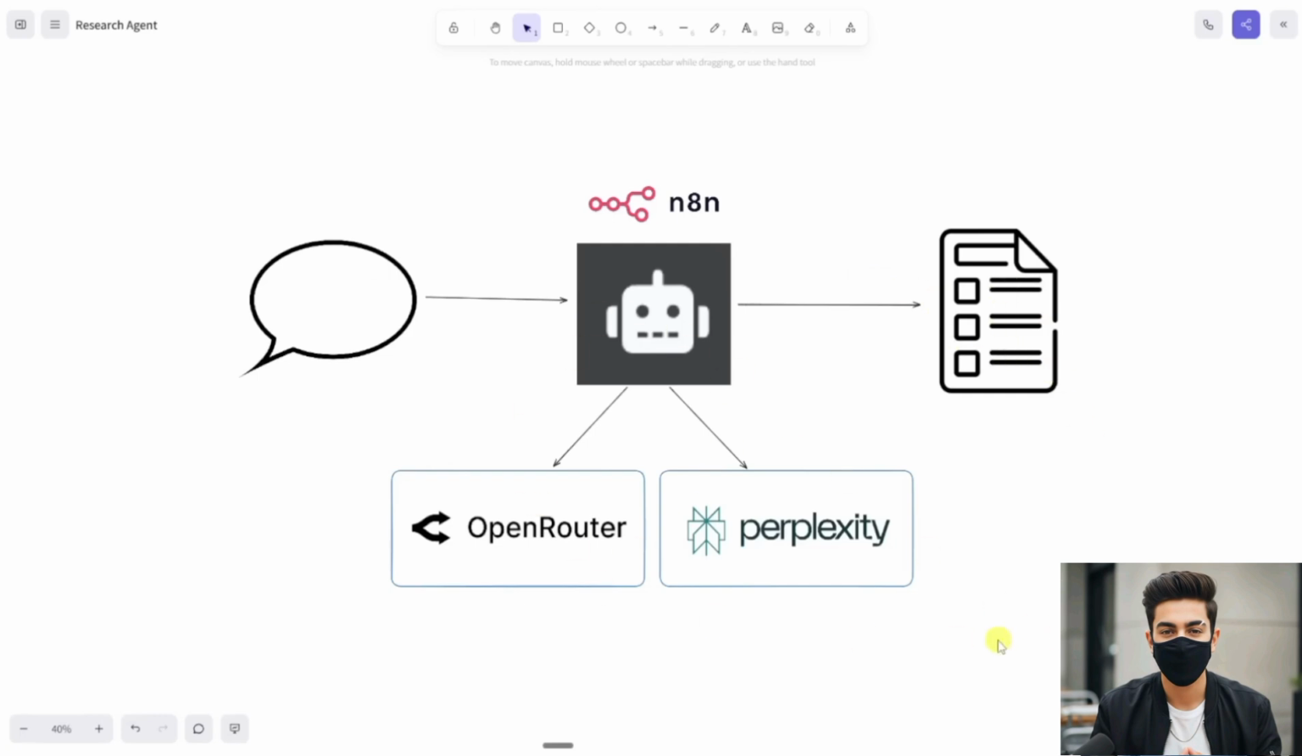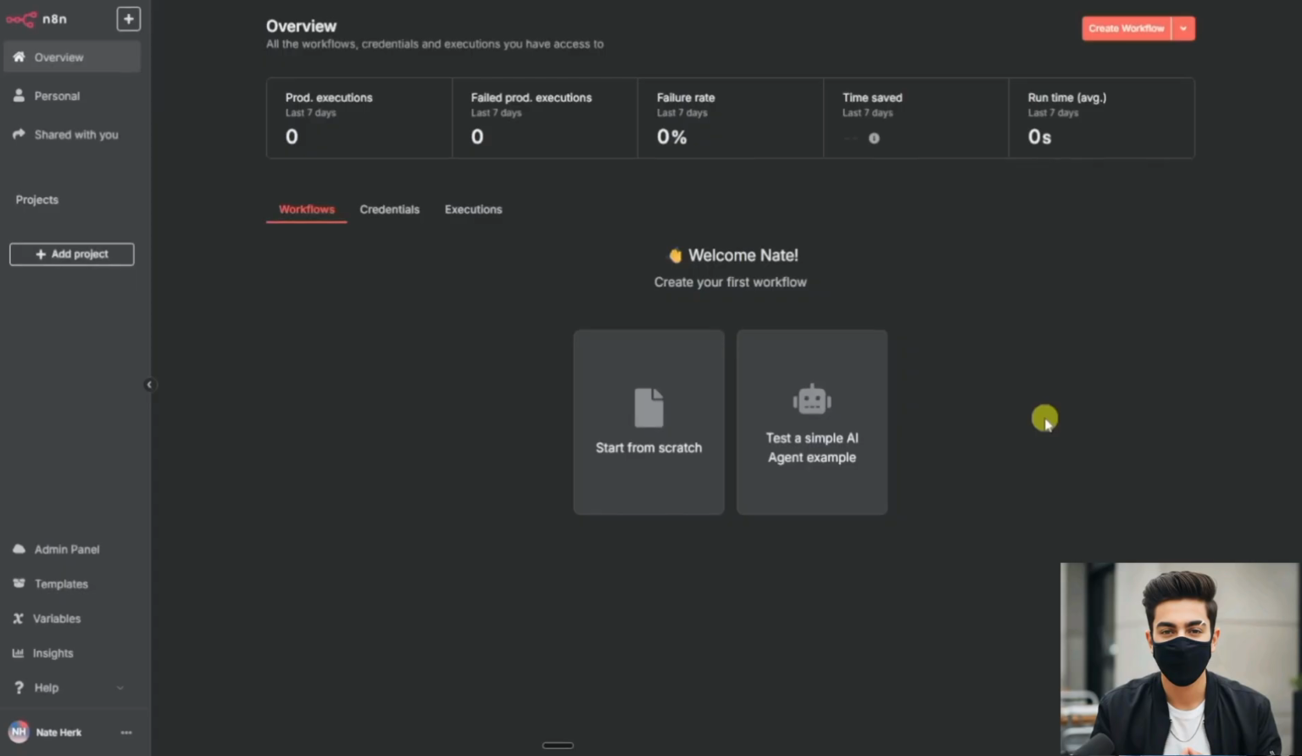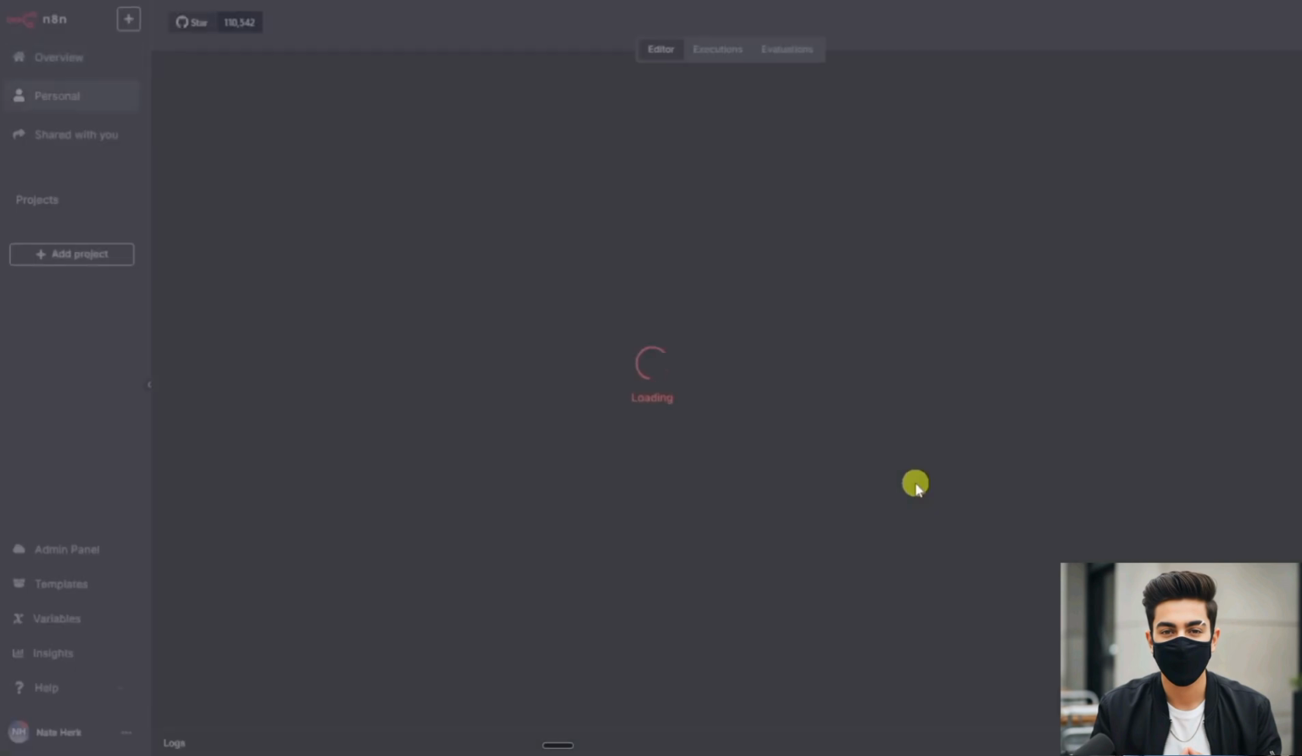Once we have built this agent, we could hook it up to whatever process we want. So maybe a new lead comes in and we want to research the lead, or maybe every day we have a list of 10 competitors and we want to research what they're doing. There's so many different ways that we can bake a research agent into different flows. Okay, so now that that's out of the way, let's go into n8n, let's open up a new workflow, and let's get started with our research agent.